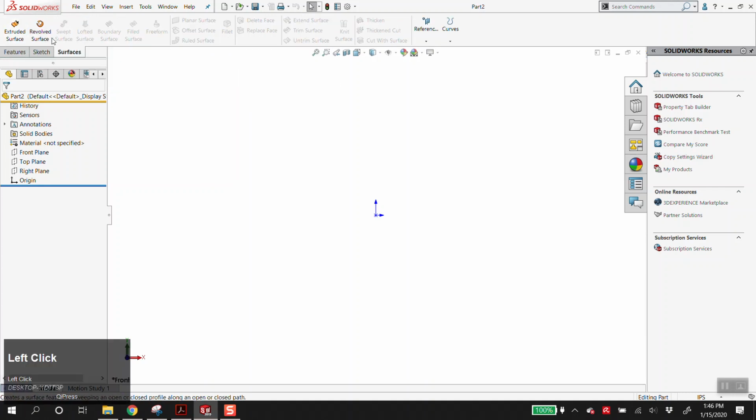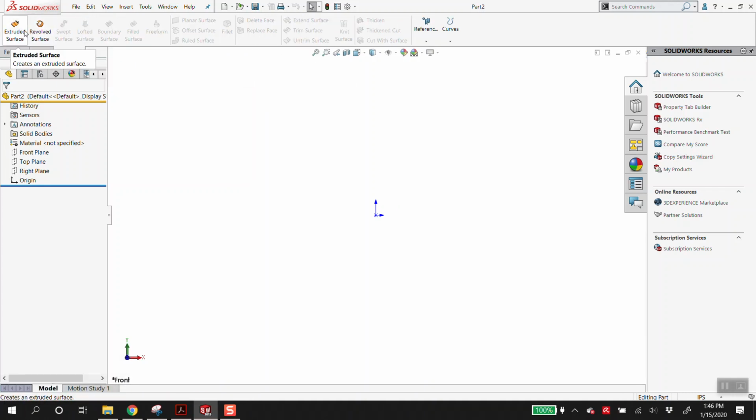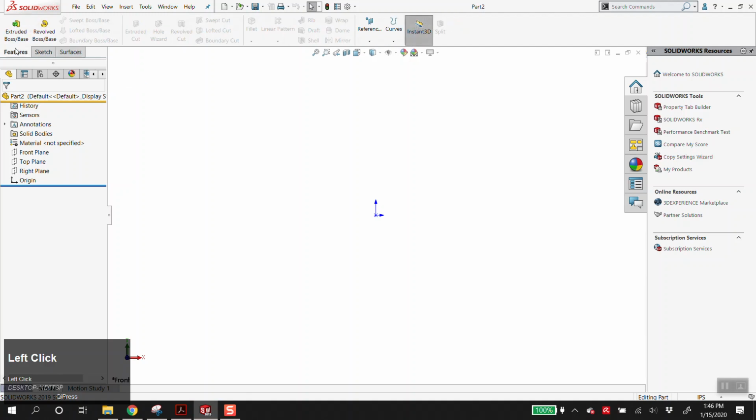Surfaces and surfacing is more advanced. We'll get into this later in the class, but it's possible to do the whole class without surfaces. Surfaces are more similar to Rhino. If I understand correctly, Rhino is mainly done in surfaces or all done in surfaces. But for the most part, again, Project 1, you'll be using sketches and features. Okay.